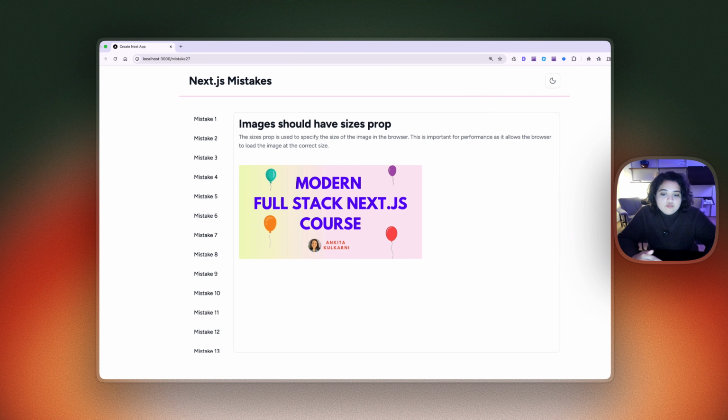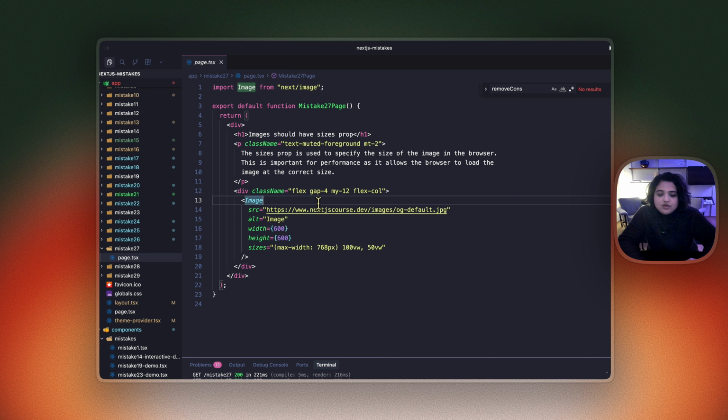Use a sizes prop for better performance optimizations. And the way you would do so is by simply using the image component and adding the sizes prop just like this. This will allow you to render the image based on the browser's viewport.